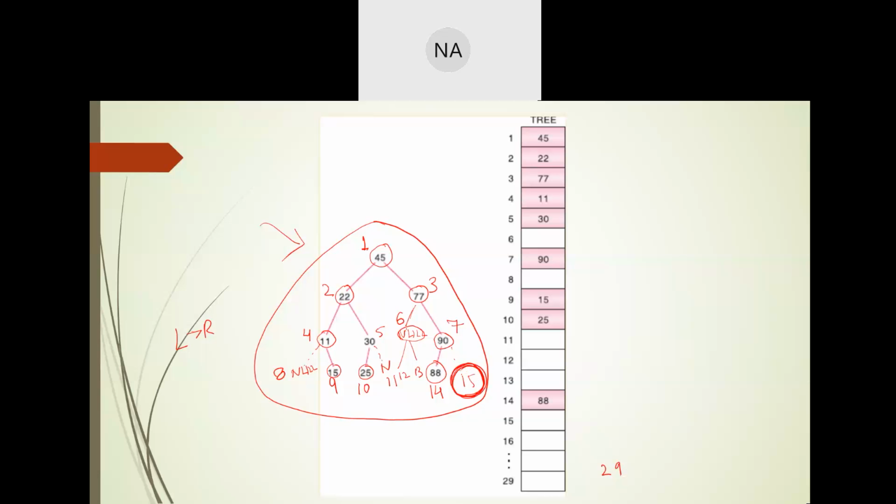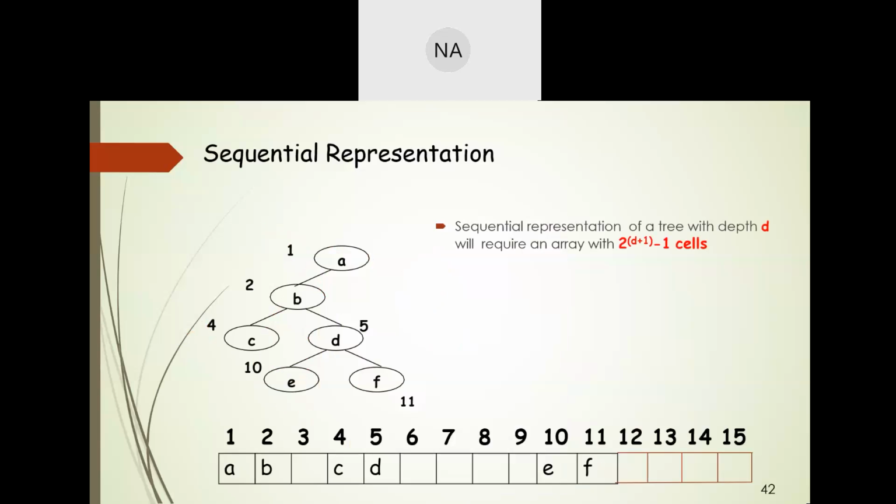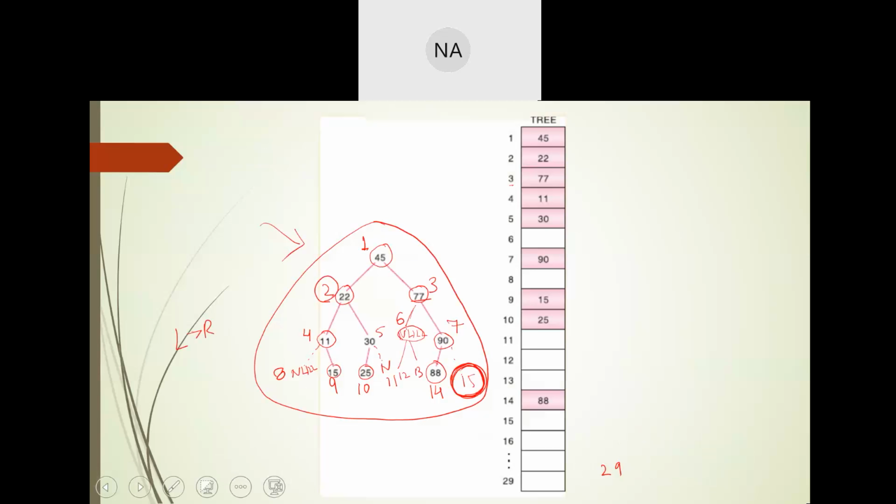Root is stored at location 1, right? Then its left child is stored at the location equal to the number assigned to that node, that is 2. Then the right child of the root, which is 77, is stored at location 3, and so on. Here you can see that at location 6 we have nothing stored, because the sixth number is assigned to a null node.